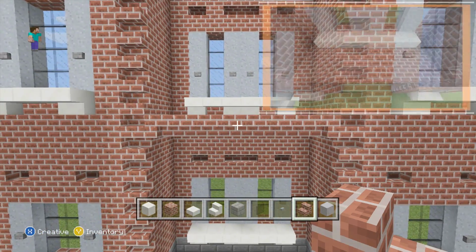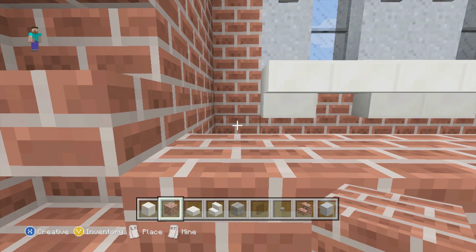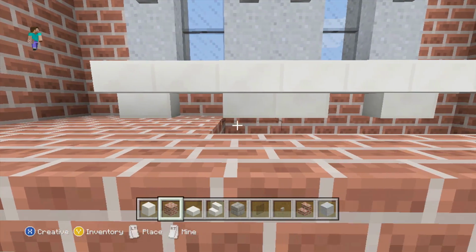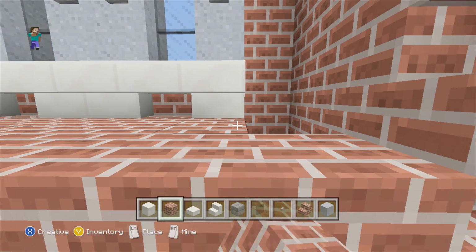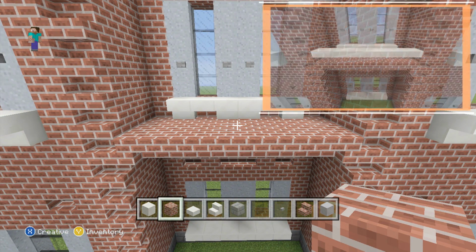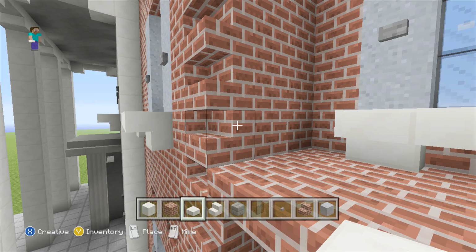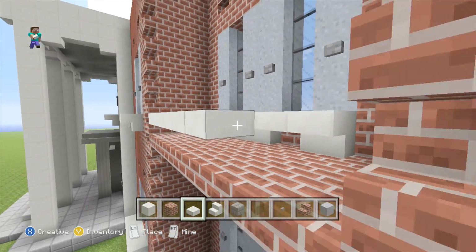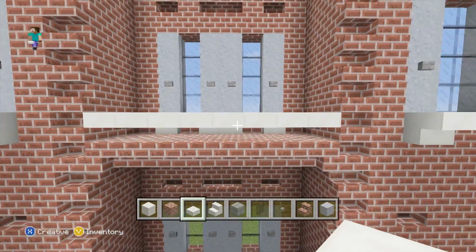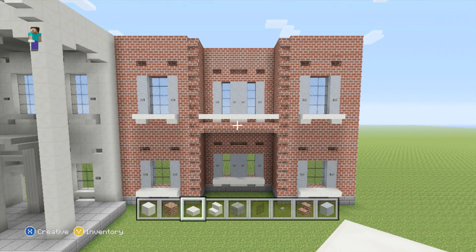Then what you can go ahead and do is fill in the space behind this with our bricks again. Then after that, to finish off this part, half a block above the front row here, we're just going to add our quartz slabs across. And there you go, that's the whole of the front wall done, and that's also the last thing we're going to be doing for this part.